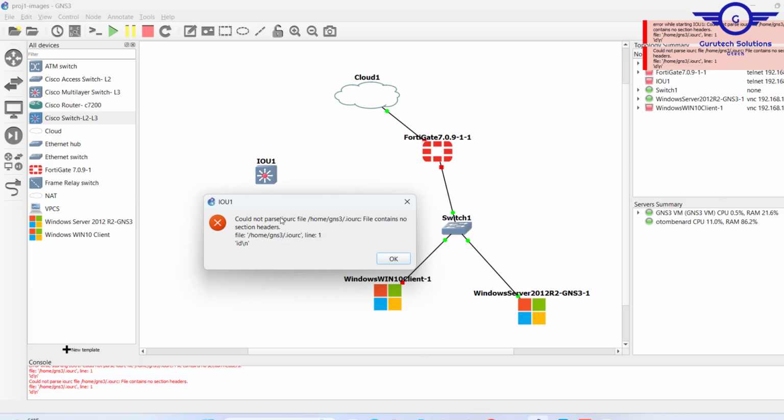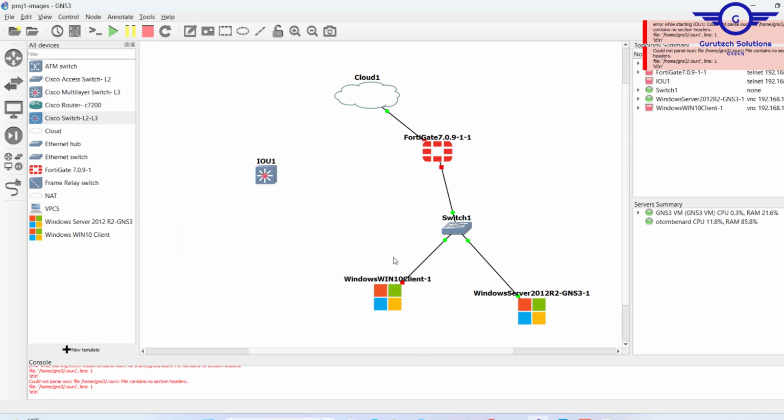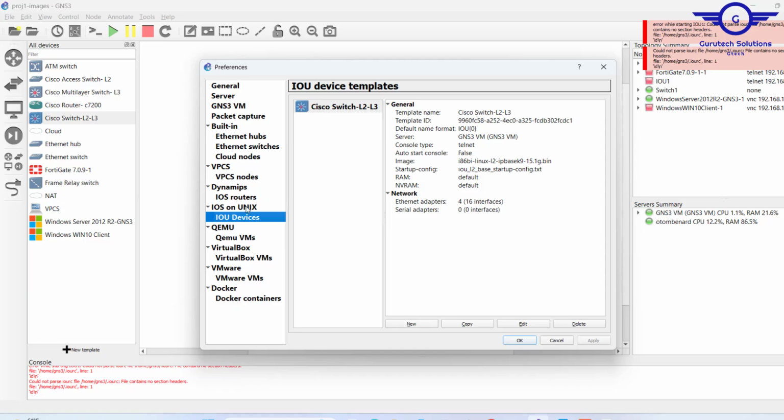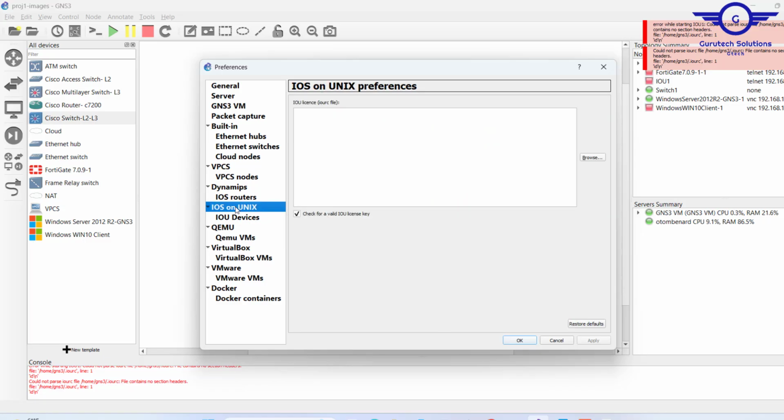So let's learn how to fix this problem. The problem comes when the image doesn't have a license file. So let's add that .iourc file so that the switch can pass that file. Okay. All right. So just click OK and go to Edit, go to Preferences, and click on IOS on Unix. Not this one, but click on IOS on Unix, just there.